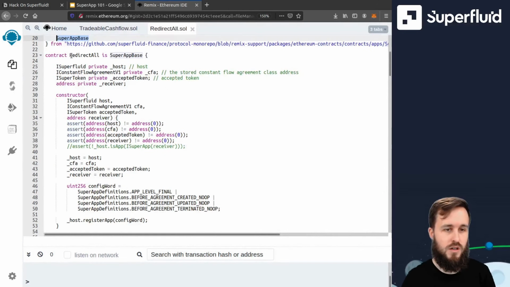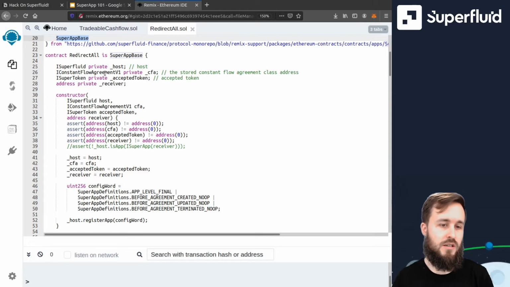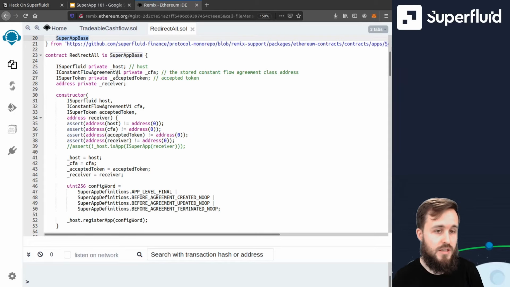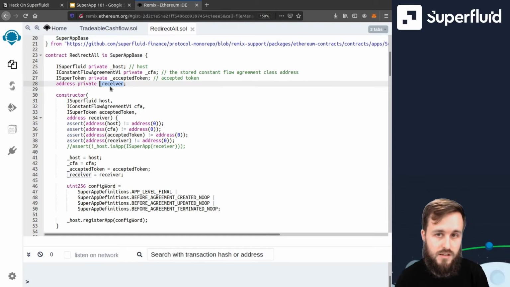Okay, so we define our contract as SuperAppBase, and like I said, that helps us during the registration process. We initialize some variables here for the location of the constant flow agreement and the host contract and all that sort of thing. And then the receiver here, which is going to be whoever's receiving that flow of funds.